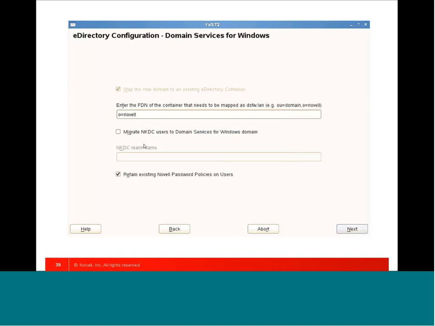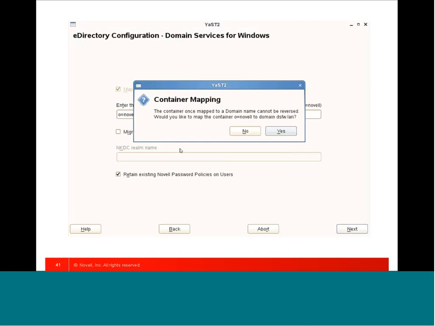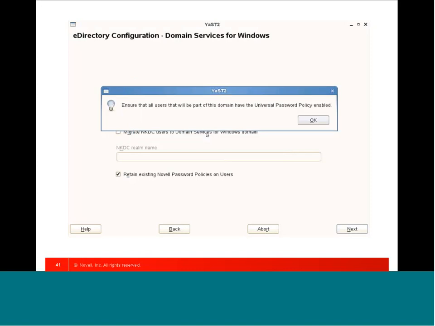And then if we had Novell Kerberos, if we wanted to migrate that, we'd have that option. And if we have password policies already configured, we can retain those. With these settings, you'll get a little message just letting you know where it's being mapped to, basically asking, are you sure that's where you want it to be? And then letting you know that you've selected the existing password policy. So if you don't have a password policy and you select that, your users aren't going to be able to log in. You can always go back and create a password policy for those users.